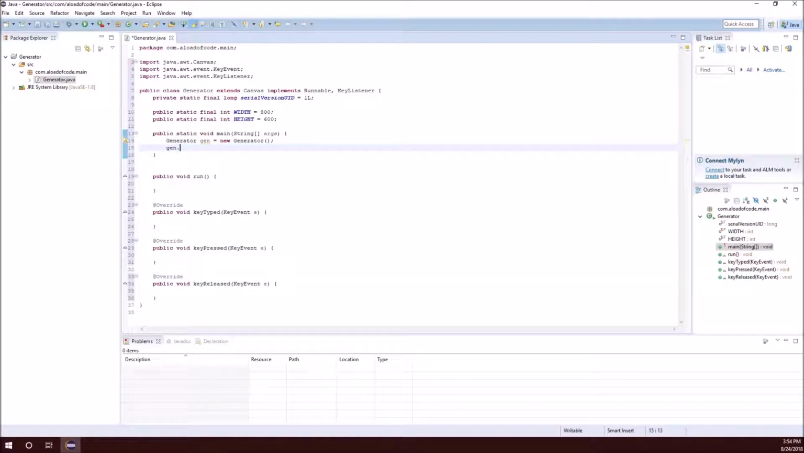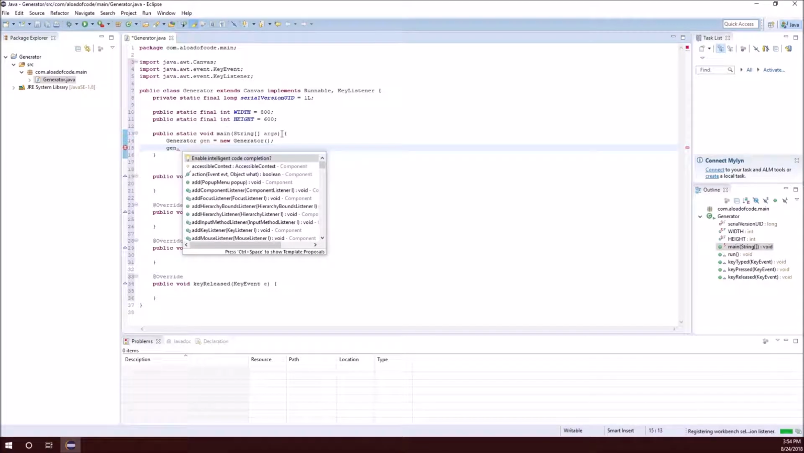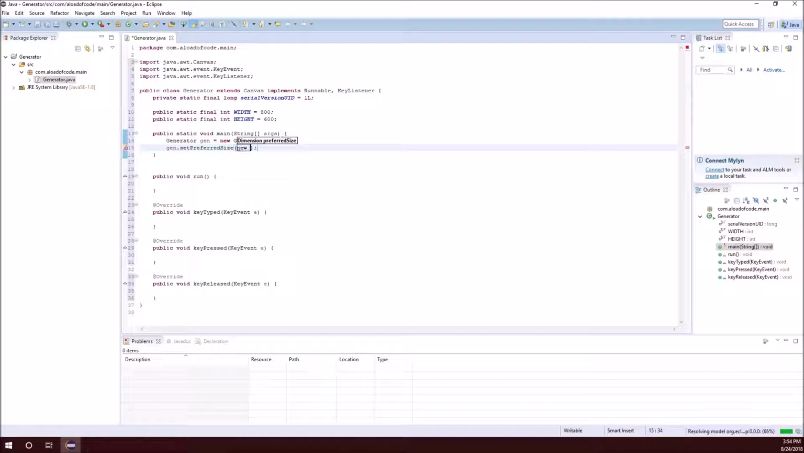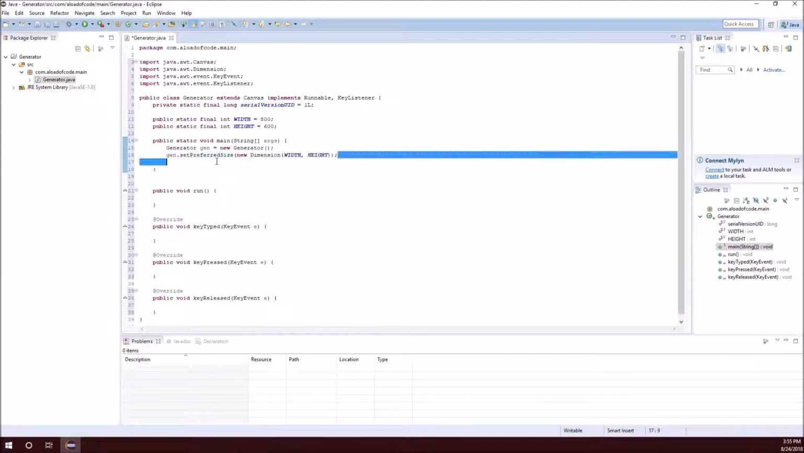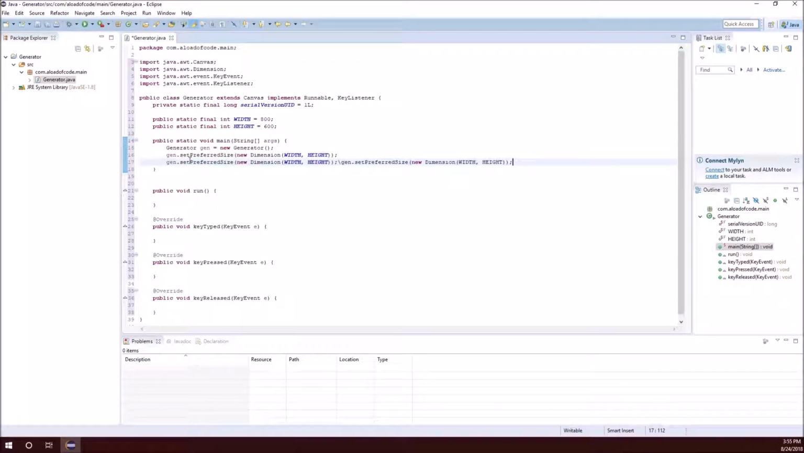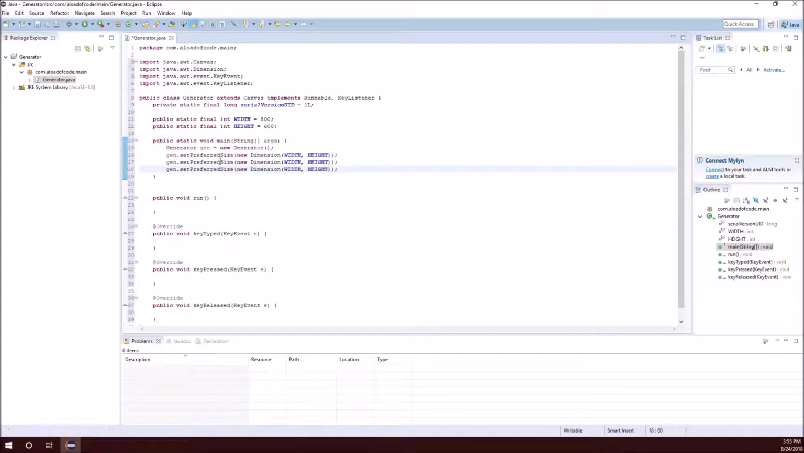So next we want to actually set the size of our window. So we're going to do gen.setPreferredSize, if it comes up, new Dimension, parentheses, and inside here we want to do WIDTH comma HEIGHT, because that's what we set up here. Control-Shift-O imports Dimension, then we will paste this two more times. There. So setMinimumSize, and then this will be setMaximumSize.